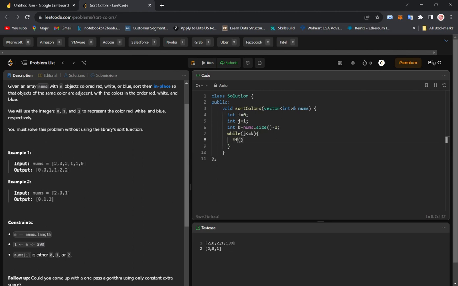If nums of j, the mid, equals 0, then simply swap nums of j and nums of i, then i plus plus and j plus plus. Although we can write the i and j increments in the swap condition, I write them outside here for better understanding.